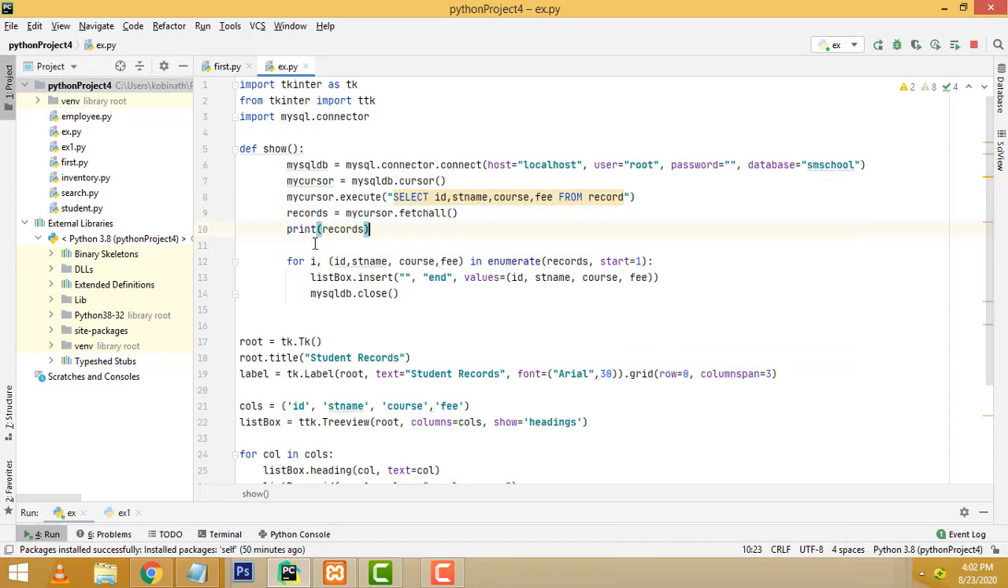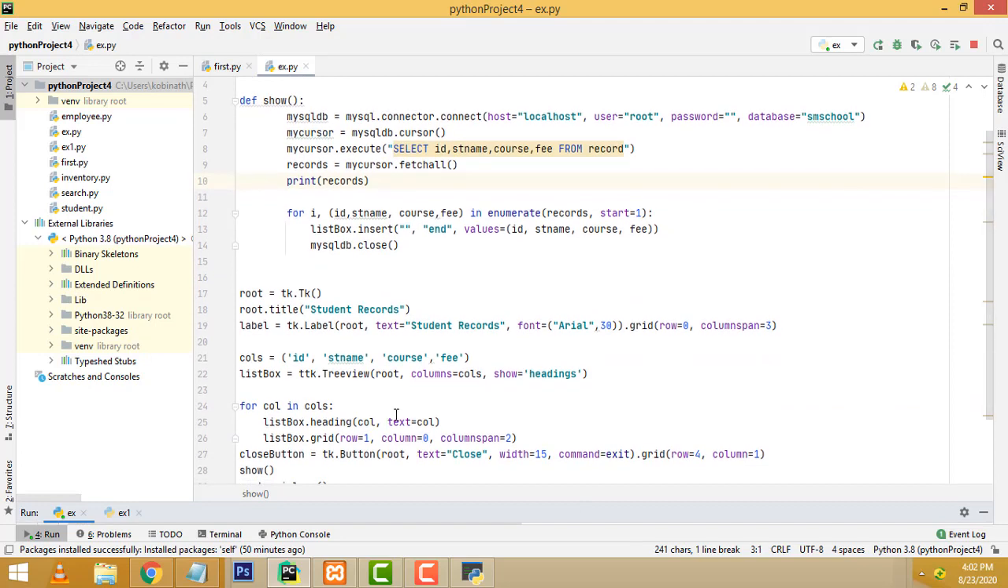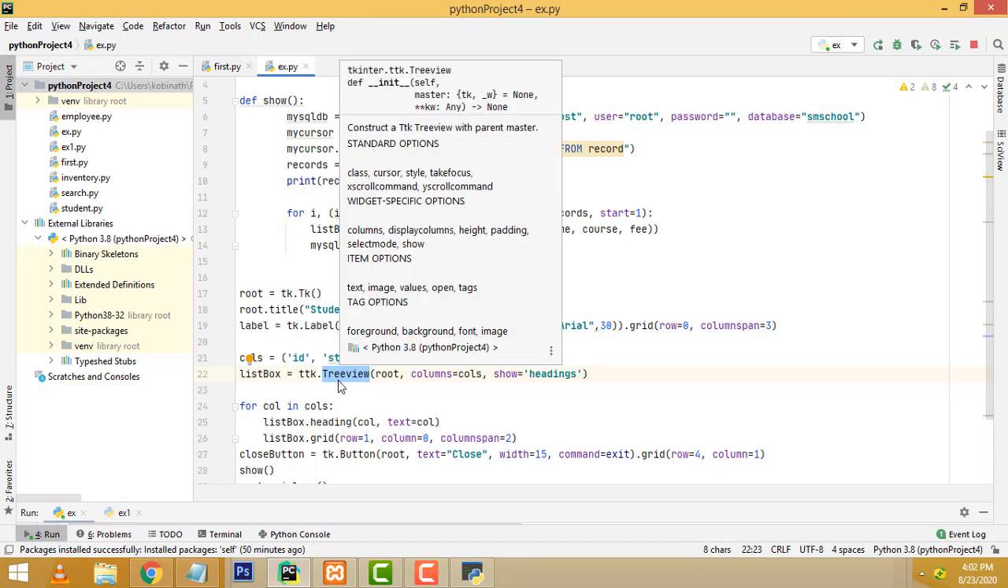Right click and run the file. Here you have printed this line, and you can check whether it's coming. It's coming like this, a simple line. So these records we have to put into this Treeview. We have to call it a Treeview here, not a table. This is a Treeview in Python.